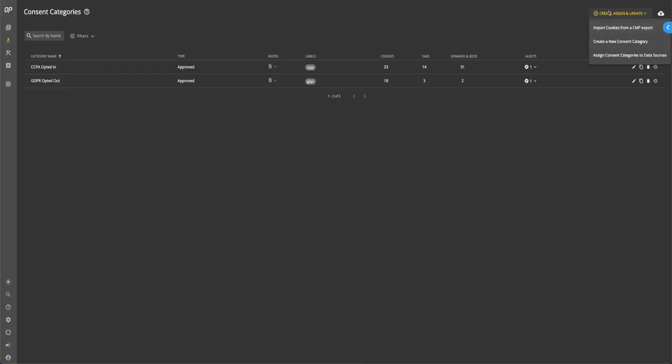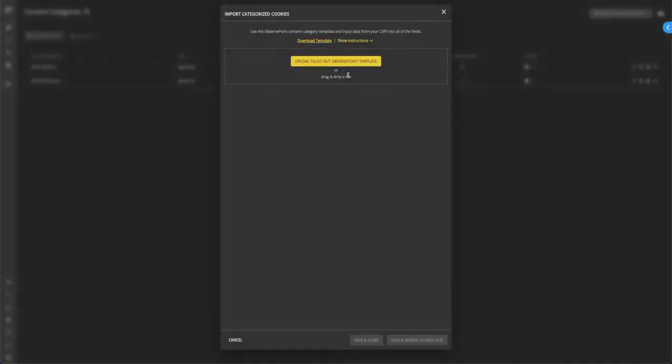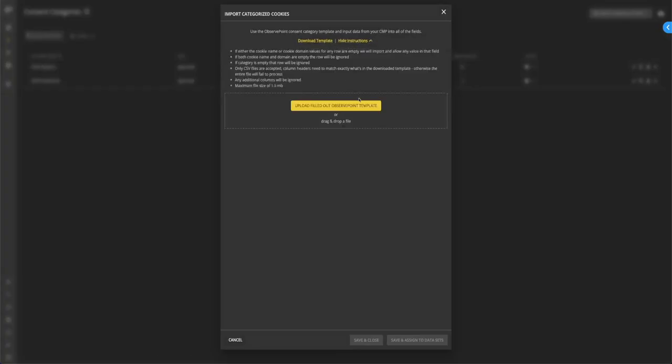We already showed how you could pull in data from an existing audit, how there's an option there. We also see the option to import cookies from a consent management platform. That's what CMP stands for. There's some instructions here and a template you can download and upload to this location.